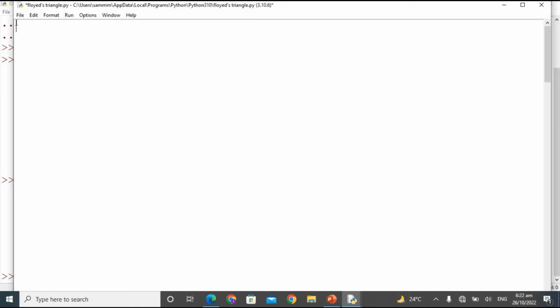Okay guys, now let's take an example of if else. I'm declaring a variable named GPA and assigning the value 3. Then I'm giving a condition: if GPA is greater than 2, print, you are pass.